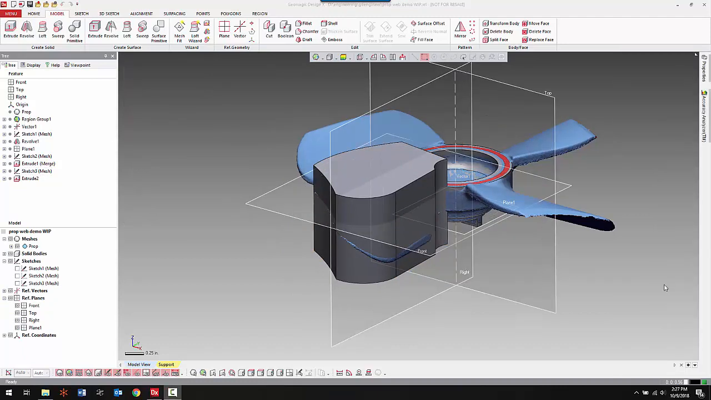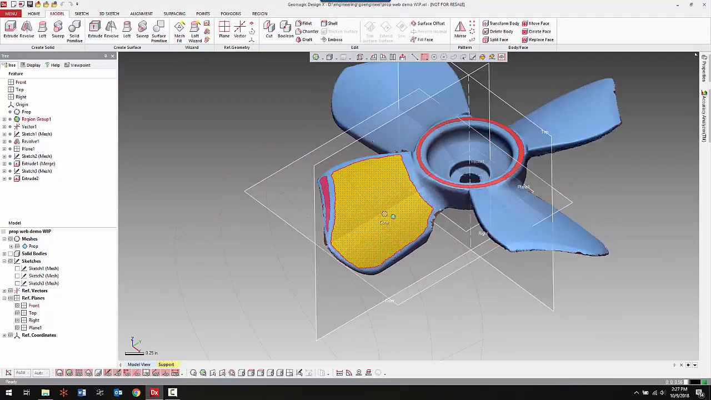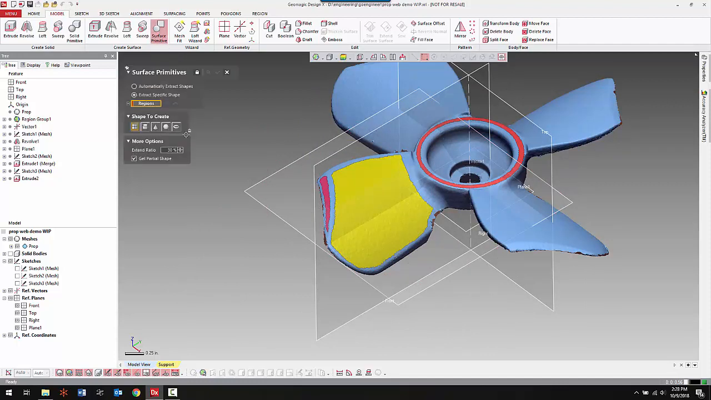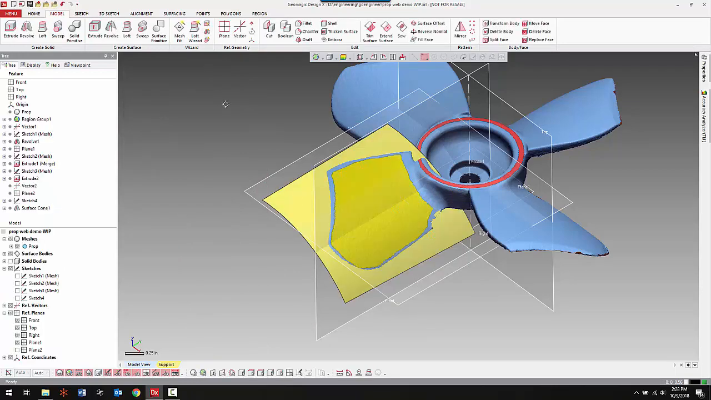So the next step is to create a few surfaces that we're going to use to trim the solid part of the blade here. I'm going to go ahead and turn off my solid for a second, and you can see here that we're going to use these regions to fit some surfaces to. And I'm going to do that underneath the surface primitive function. And we're looking to extract a cone here. So I'm going to tell it to specifically extract a cone, and I'm going to select that region. Maybe I want to get a preview of it. And then I'll say OK.